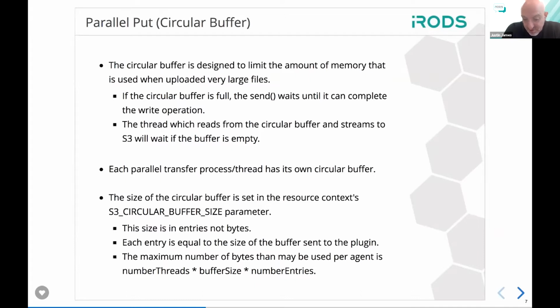Each thread has its own circular buffer, and the circular buffer is sized in blocks and not bytes. The block size is equal to the size of the buffer used by iRODS. So the maximum number of bytes in memory is the number of transfer threads, for large files usually 16 in iRODS, times the iRODS buffer size times the number of entries that you've set in the circular buffer. This is configured with the S3 circular buffer size parameter in the context string of the S3 resource.